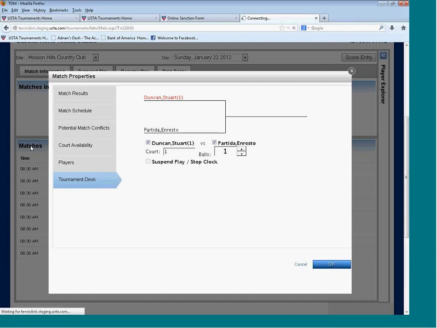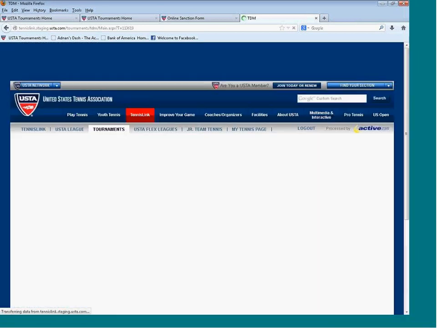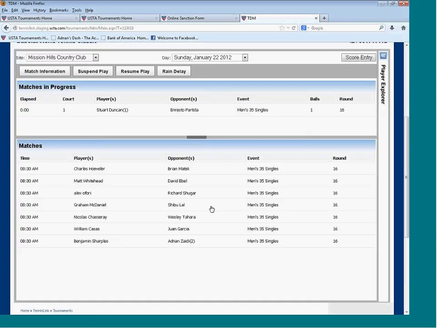When I do that, it's going to move that match from the matches area and put it in the matches in progress area up top. The clock is started on these players. They're on court number 1. We gave them balls number 1, and now we also show you the round that's taking place as well. So, if parents or interested spectators come up to your tournament desk and ask, hey, who's on what court? How long have they been out on court? You get the monitor, and it'll give them that information.